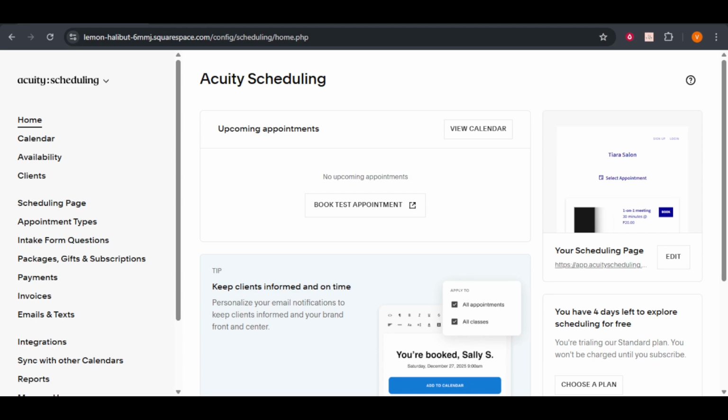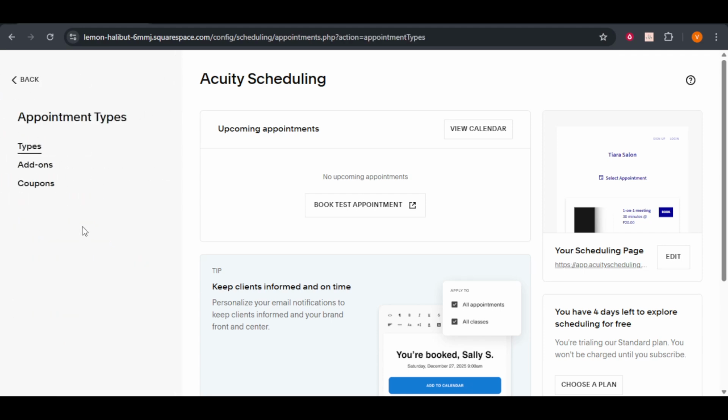First, once you've logged into your Acuity Scheduling account, you'll want to navigate to the left sidebar. Here, you'll find an option labeled Appointment Types. Go ahead and click on that. This section is where you'll manage all the different types of bookings you offer, whether they're one-on-one appointments or group events.